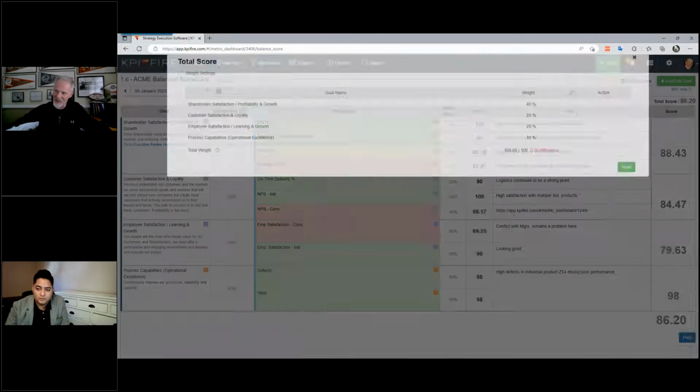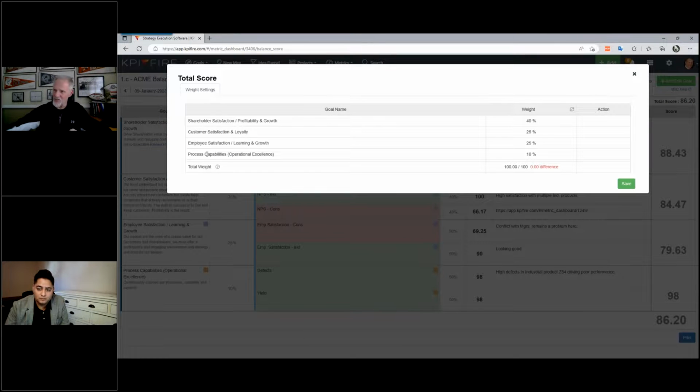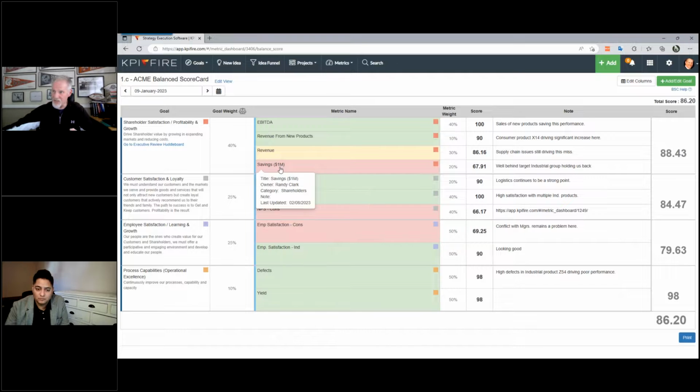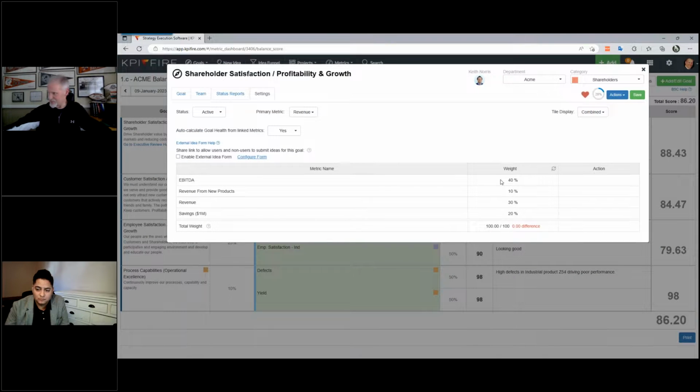So the way this works is you go into the goals, right? These are all the key goals, and I can set the weights to those. I then go into the metrics that are associated with that goal, and I hit the weights, and then put the weights in, so I can say that EBITDA is at a 40%, much more than revenue from new products, which only applies to 10% of our score.